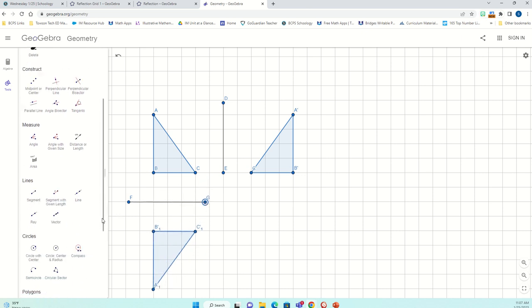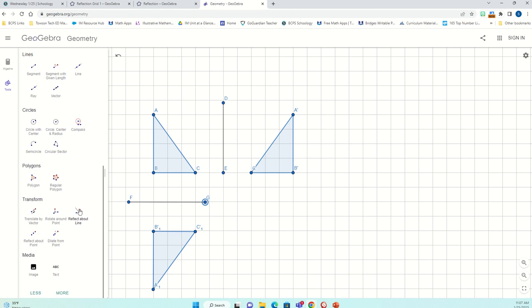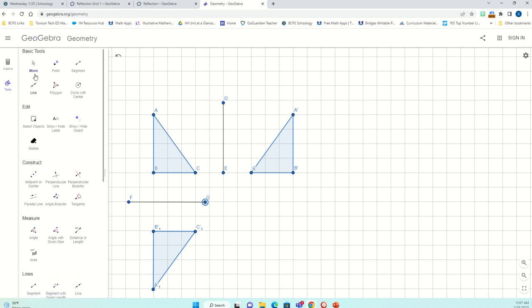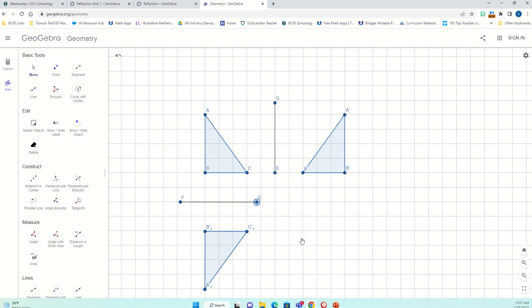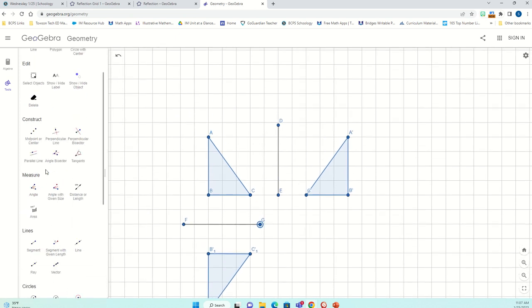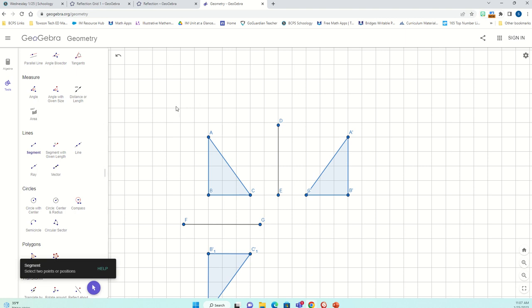Again, you're looking at the one that says reflect about a line. In order to do that, you need to create a line first. That's the first step. Create a line segment. Like I can do one. I'm going to move my board down a little and do one more. I'm going to put one at the top. So I'm going to make a line here. I'm going to put my line segment here.